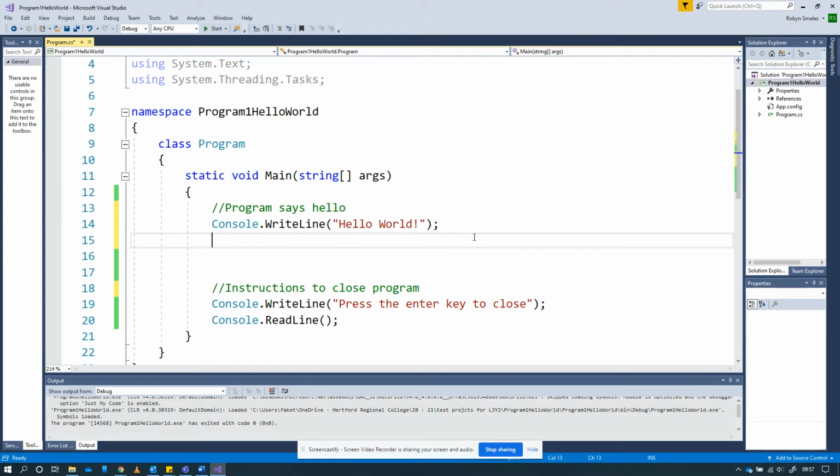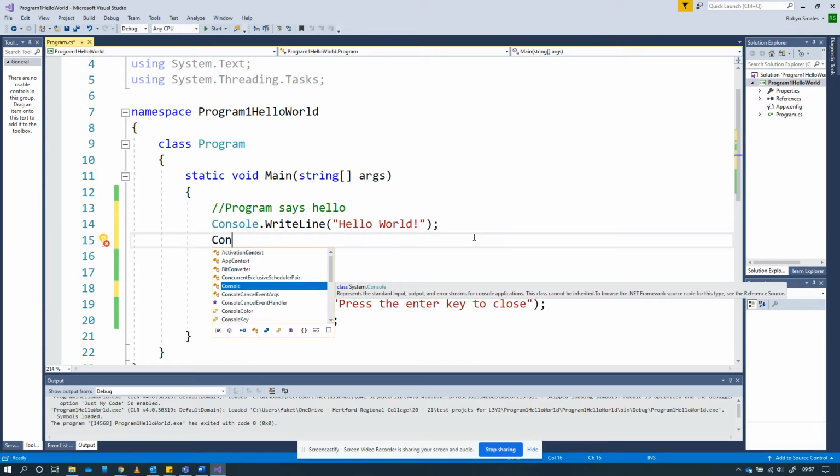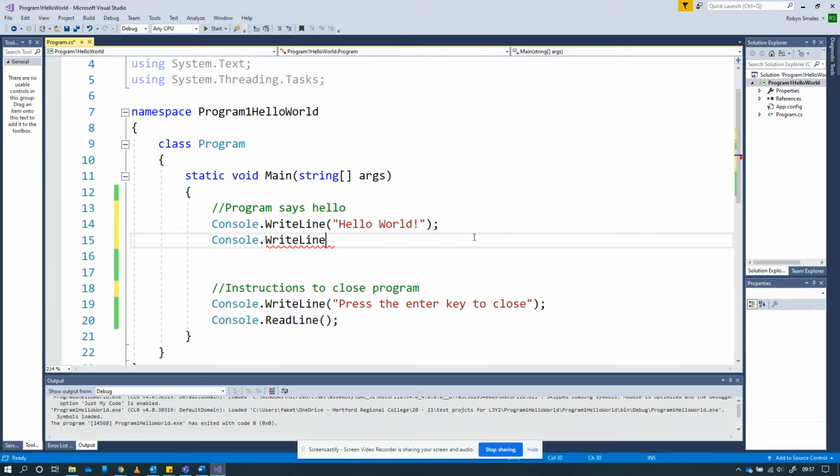Now this is where variables are going to come in. Remember, variables are a way in which we hold a piece of data. So let's start with, let's get the user's name. So console.writeline, and let's have, what is your name?